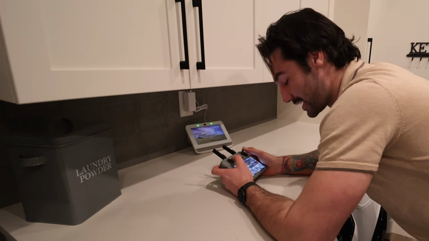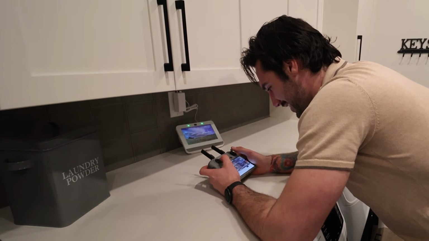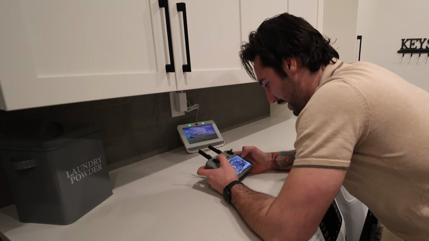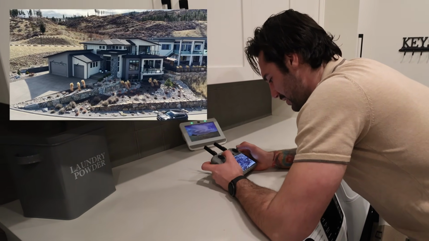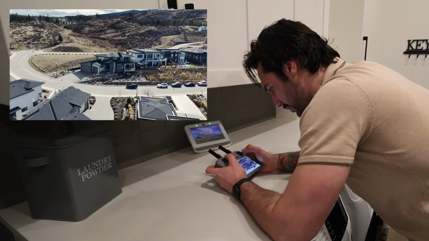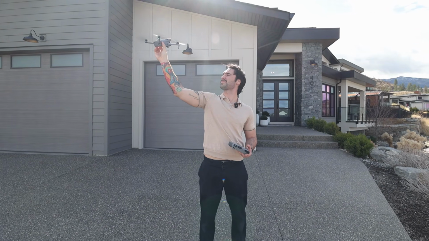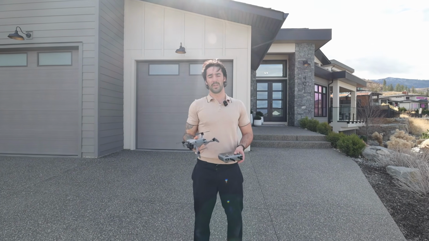Okay, we got the drone in the air now. Gonna get our drone shots and gonna start with just a pull back. So start close and then just slowly pull away. And that's it with the drone shots.